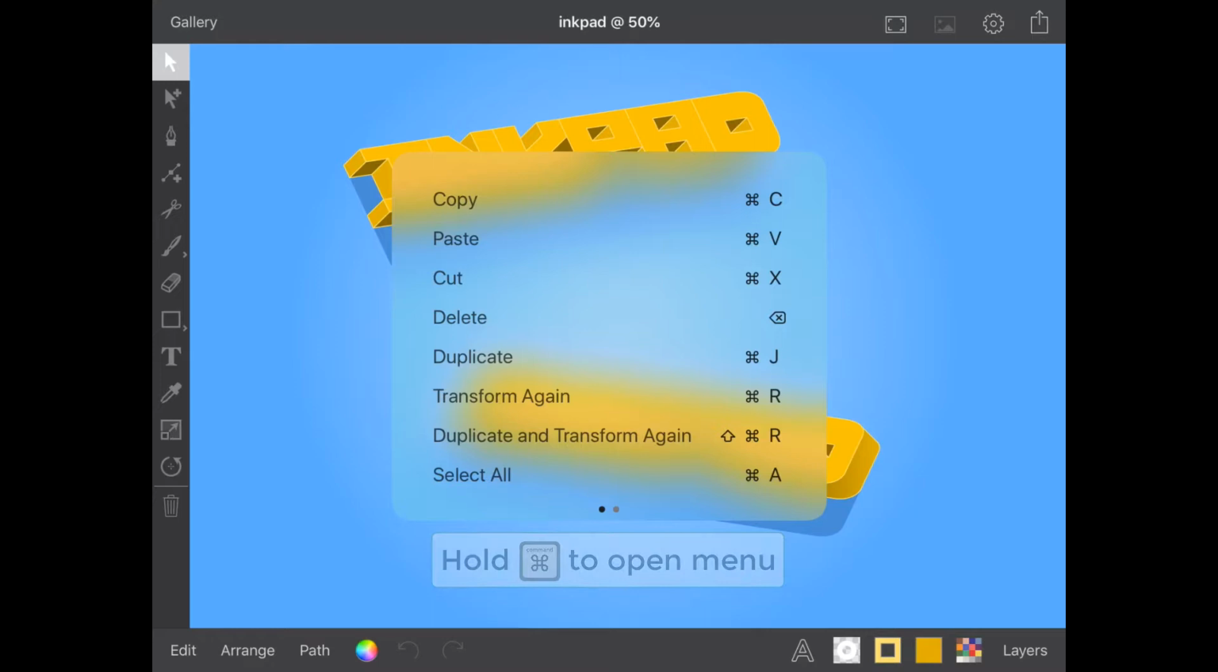Familiar to most of us are copy, command C, paste, command V, and cut, command X. Nice and simple. To delete a selected object, simply hit the delete key on your keyboard. Now for some really handy ones.